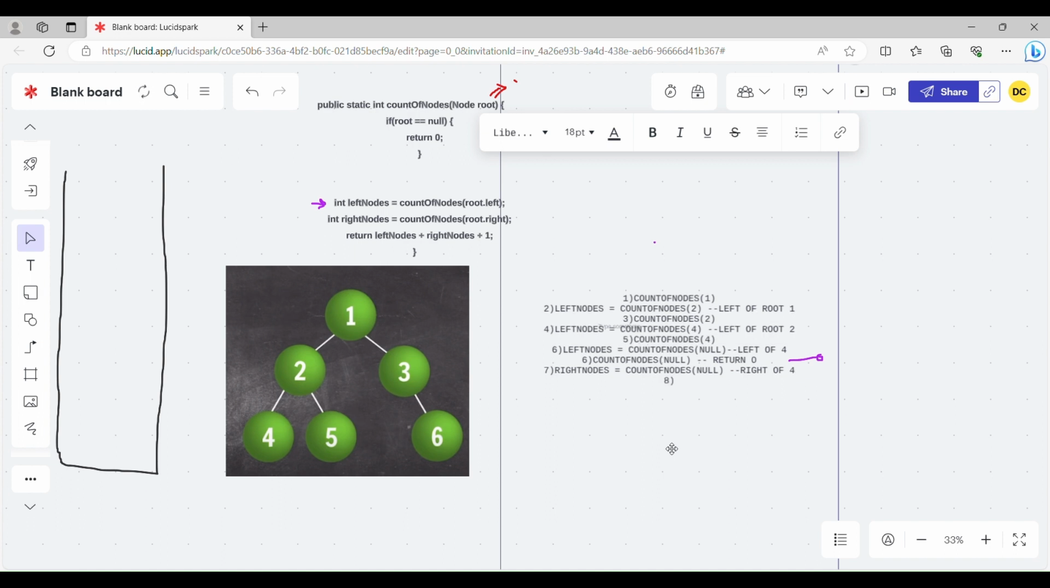Okay, now same way we are going to check. We are going to again run count of nodes and I pass here null in the stack. Okay, and now I get 0 output. If root is equal to null, then I get 0 only, right? So I get this value return 0.